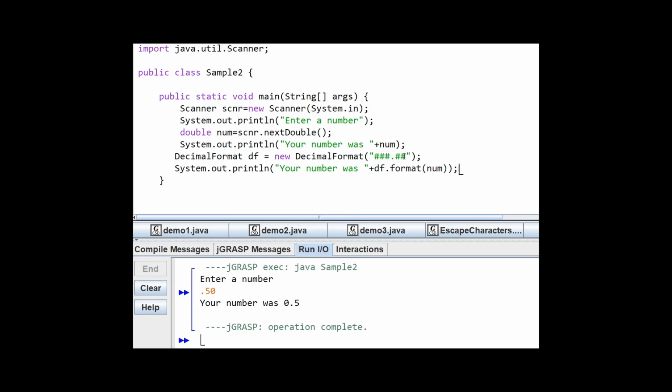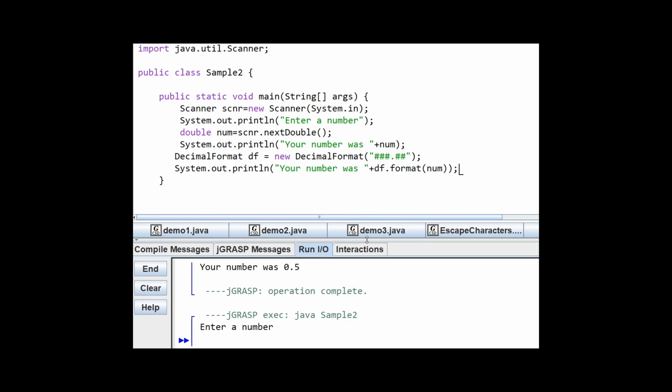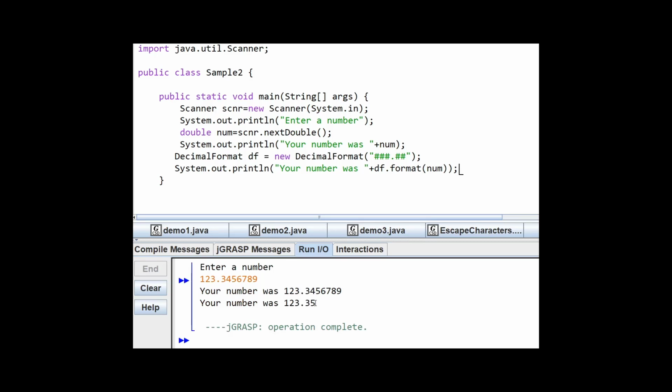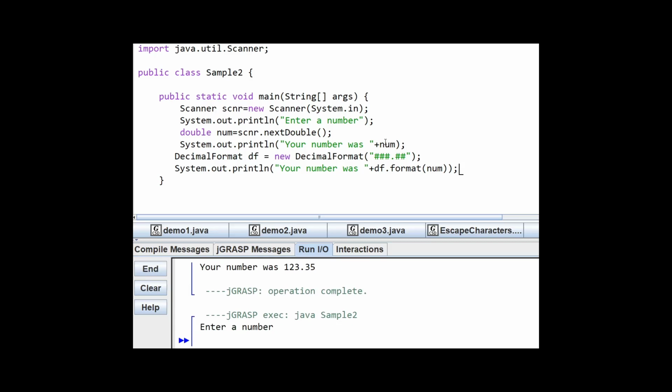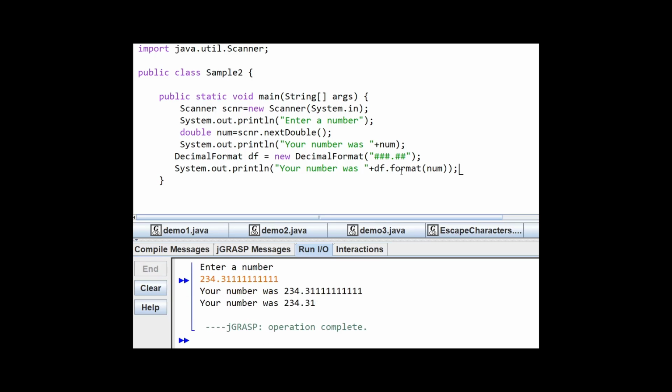At most 3 before the decimal point, at most 2 after. So I'm putting a whole bunch of things after the decimal point, and you will see that it actually rounded it up. And here it rounds it down, so it rounds it to the nearest number, but it does give you 2 places after the decimal point. Well, what happens if then it's 3.5? Oh, it didn't give me 3.50. And that's because it gives you at most 2 places after the decimal point.